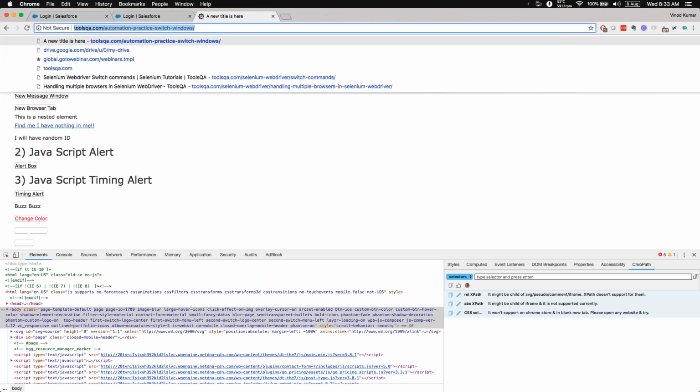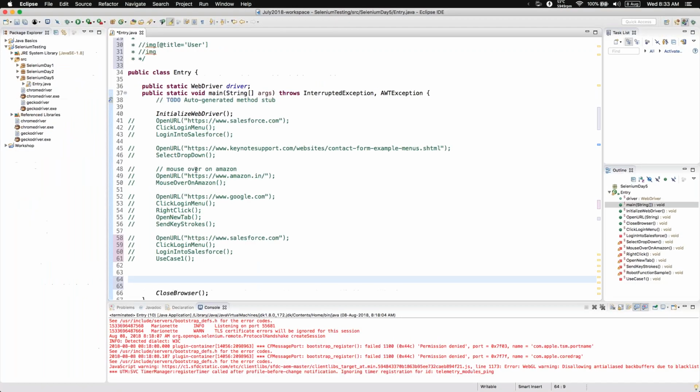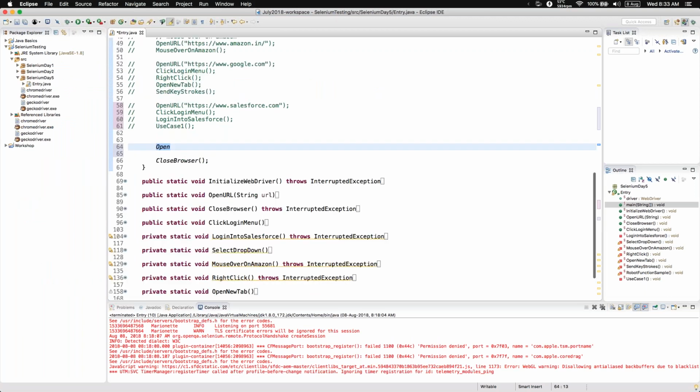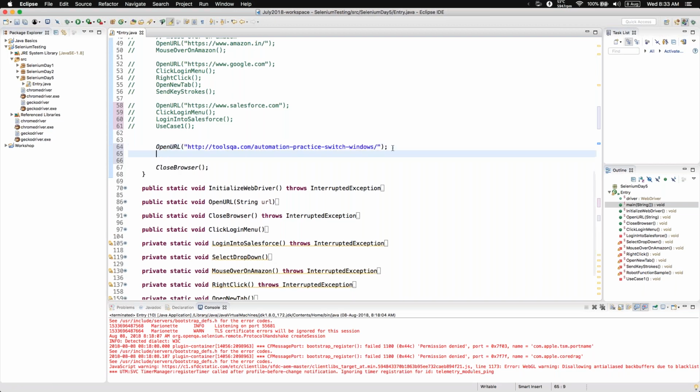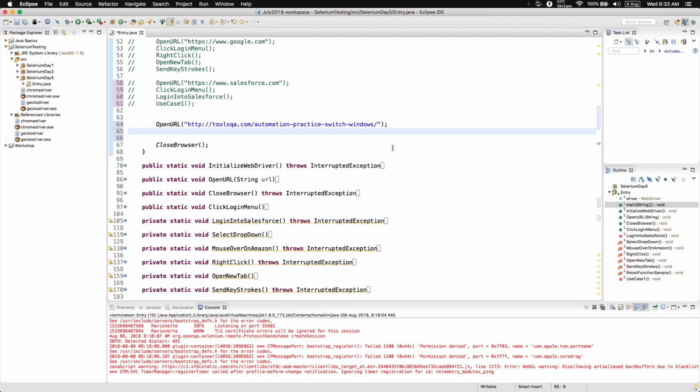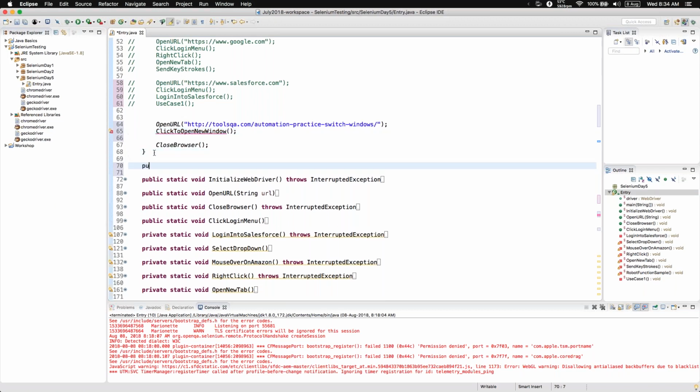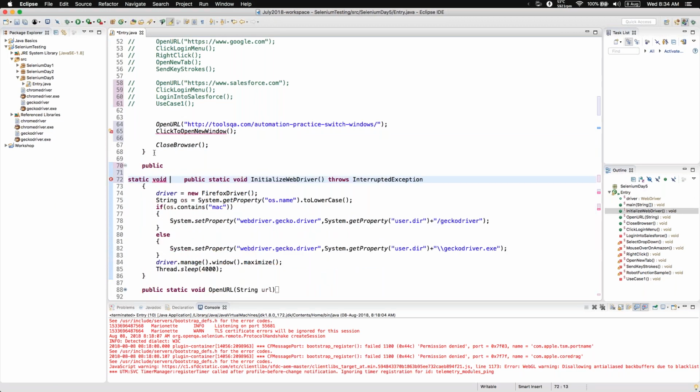So let's go back. Let me copy this URL. I'll write a new function, open URL. And this time I'll give this URL, and then I'll write a function to click to open new window. I haven't created this function, so let me go here. I'll just create it here itself. Public static void. So now you are able to realize why I did these functions, right? Without these functions, it would have been a nightmare. So much of code.